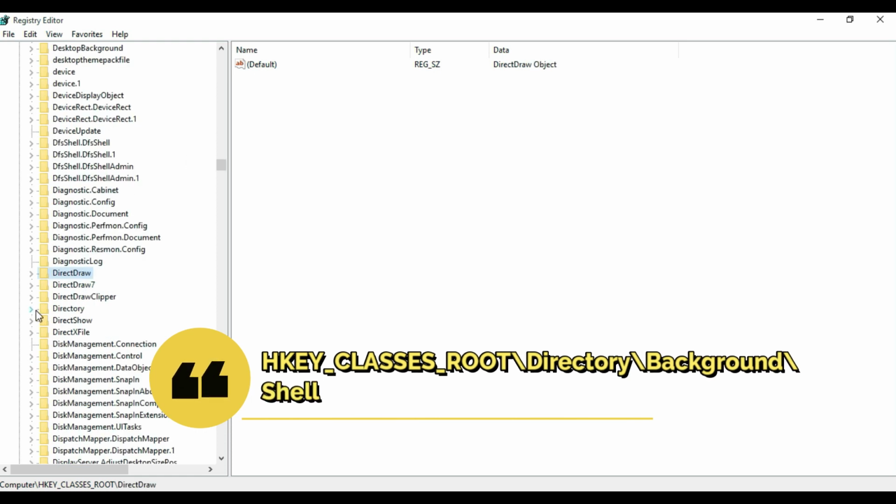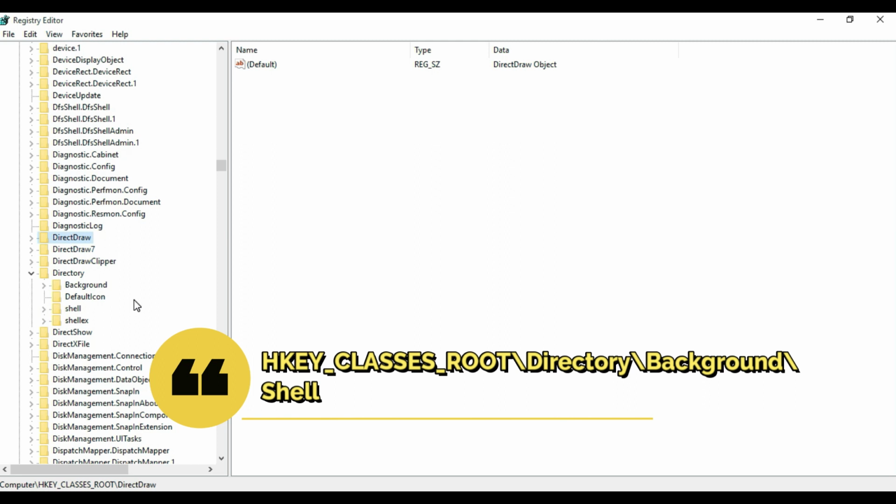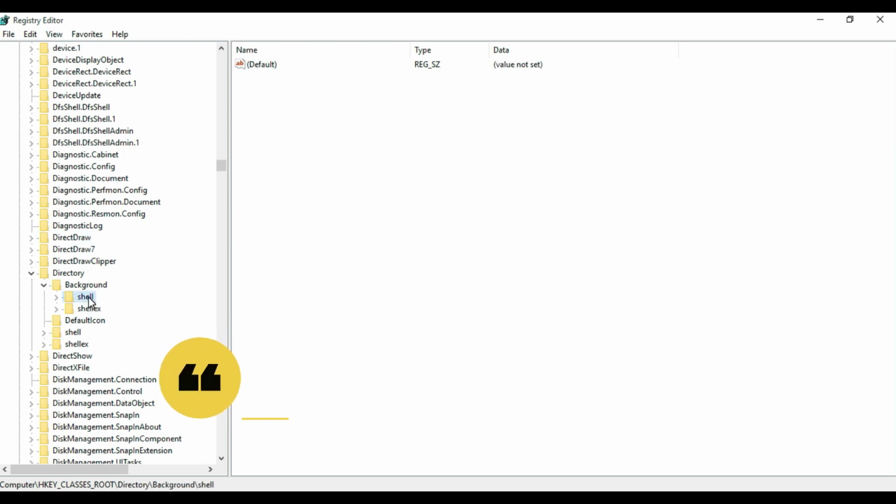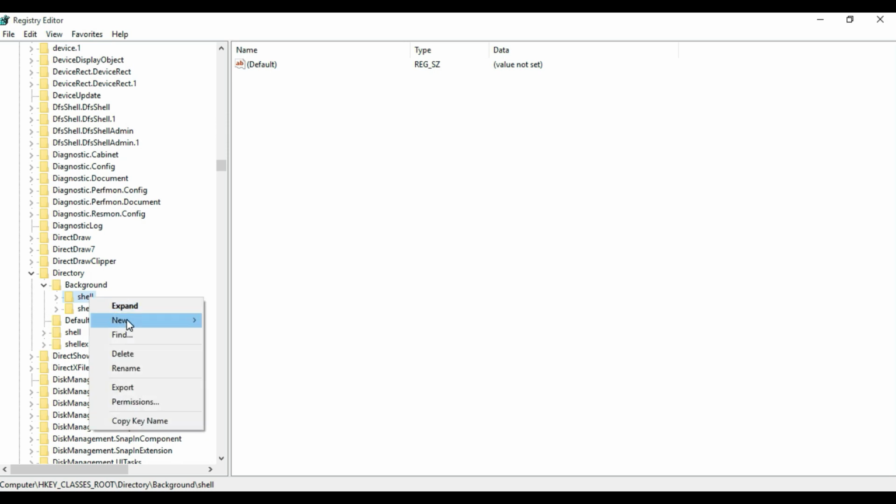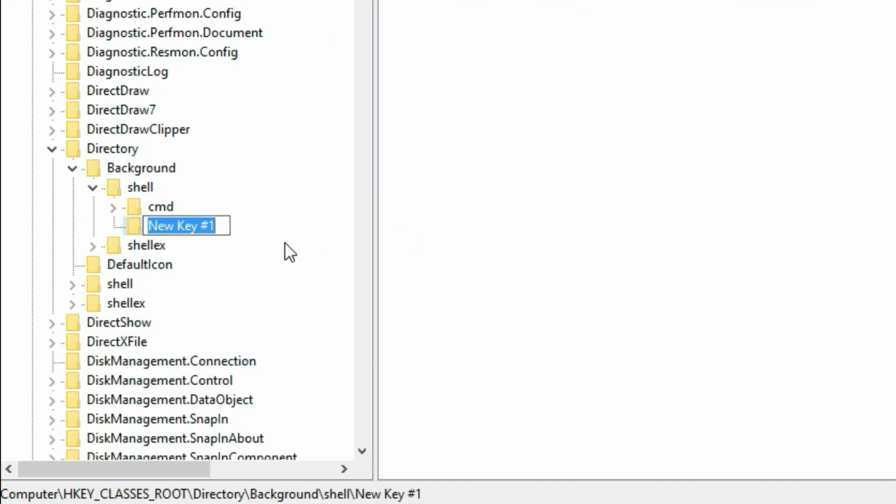So this is Directory, so you need to expand this also, and under Directory you will find Background, so you need to expand this also. So under Background you will find Shell. Okay, here you will need to create a new key. So right click on the Shell key and select new, then select key, and you have to name this key control panel.